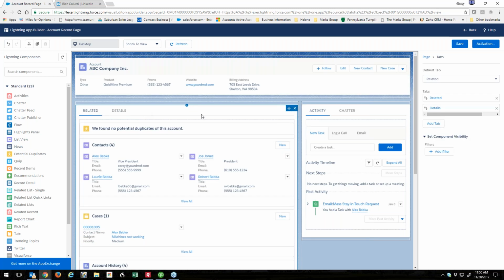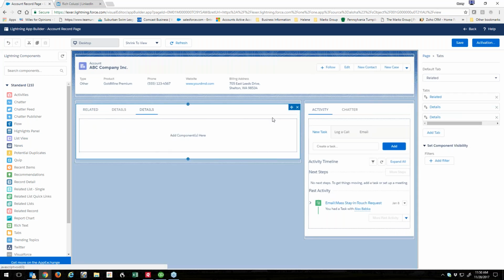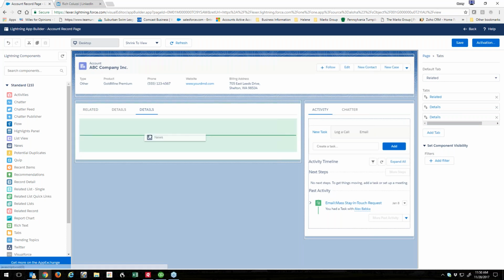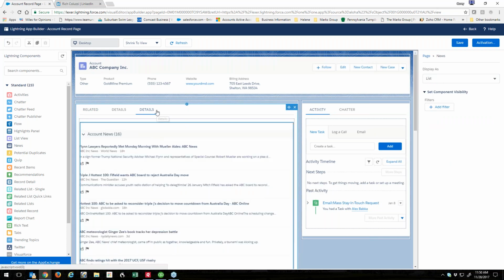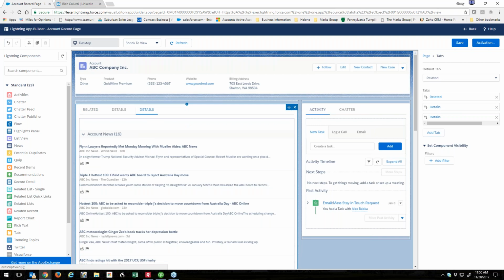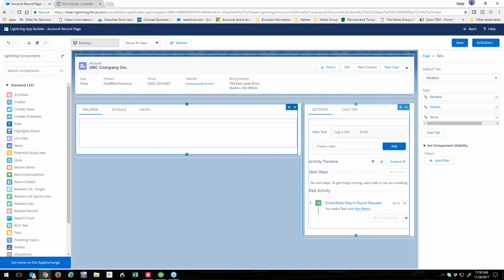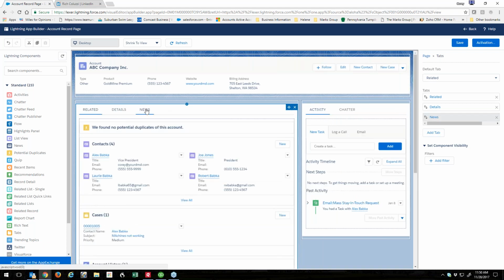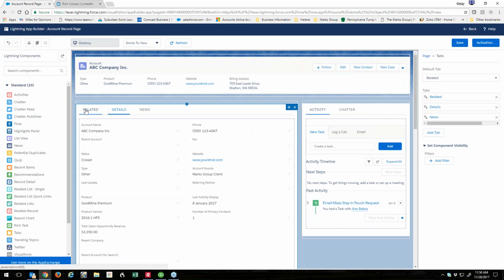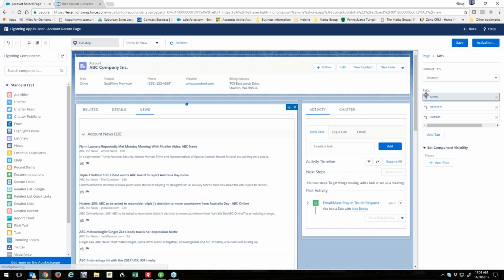Hold on. We'll add the tab here, go to the details area, and then I'm going to add the component, and then I can rename it though if I want. So it's details. We change this around, we call it news, and then done, and now we've got related, details, news. This is how your Lightning Edition pretty much is set up. But what I don't like is sometimes the news is first.